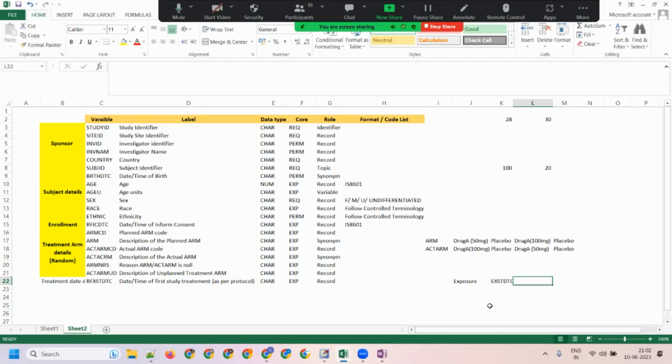Again, for these two, the data will be coming from the drug accountability domain. There is another domain called drug accountability, DA. Drug accountability is the domain which is going to capture all the drug details. That domain itself I'm going to use for calculating RFXSTDTC. The same domain I'm going to use for the calculation part. Is that clear? Based on the drug accountability, the exposure start date and time in character format and the reference first exposure to the study treatment must be the same. Once you complete all your domains, if you validate it, these two must be the same. If these two are not the same, you're not doing the right thing. Is that clear?